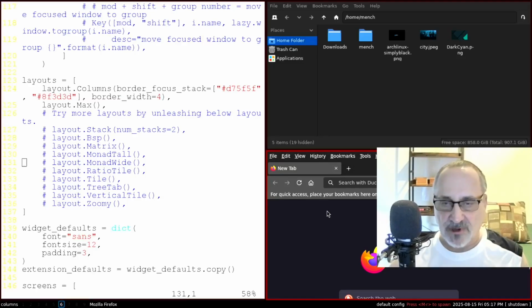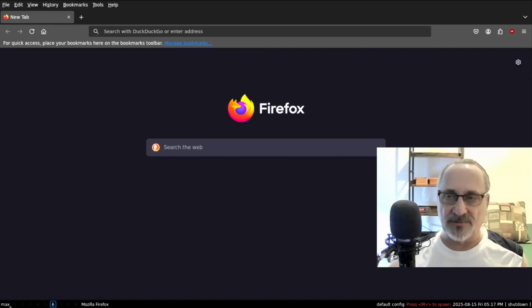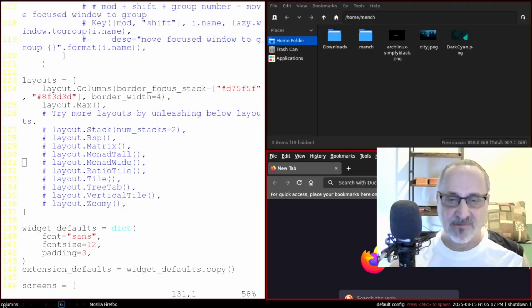So like here we're on Firefox. If we go down to the bottom bar and move to columns and click on columns, now it's going to make Firefox full screen. And if we hit max again, it's going to bring it back there. And of course we have 9 workspaces. So I can use my mouse to get to another workspace. Now we're on another workspace. We're on workspace 3. And now we're on workspace 9. And I can have something opened up on workspace 9.